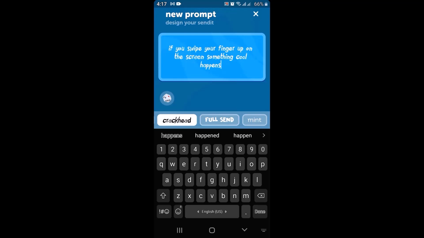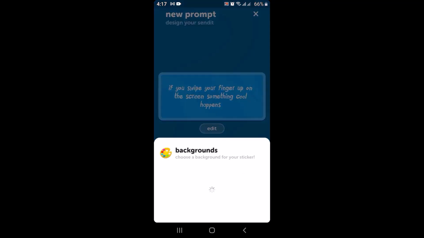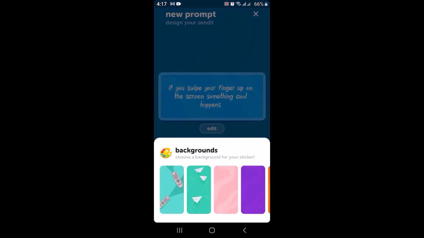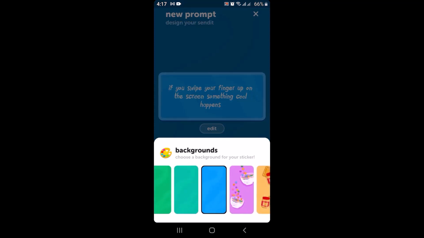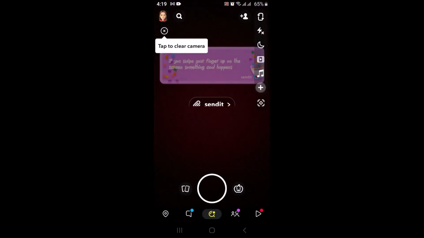After you're done setting your question or your game, just tap on done. In case you want to change the color, or in case you want to change the background, then tap on background, and then you'll be able to find a list of options. So select it accordingly as you like. You can see that the font as well as the background has been changed. And in order to share it, all you have to do is tap on share, which is right at the bottom. After that, it will be shared on Snapchat.